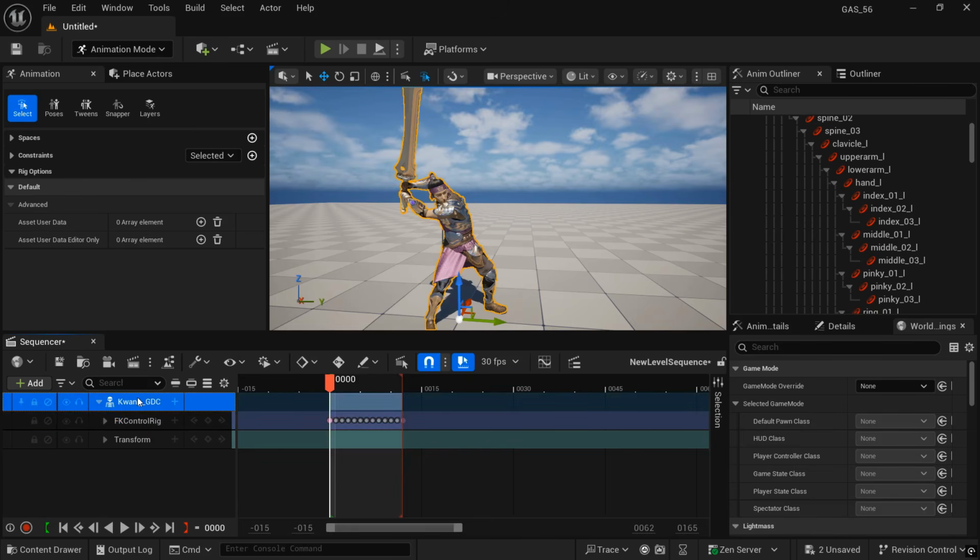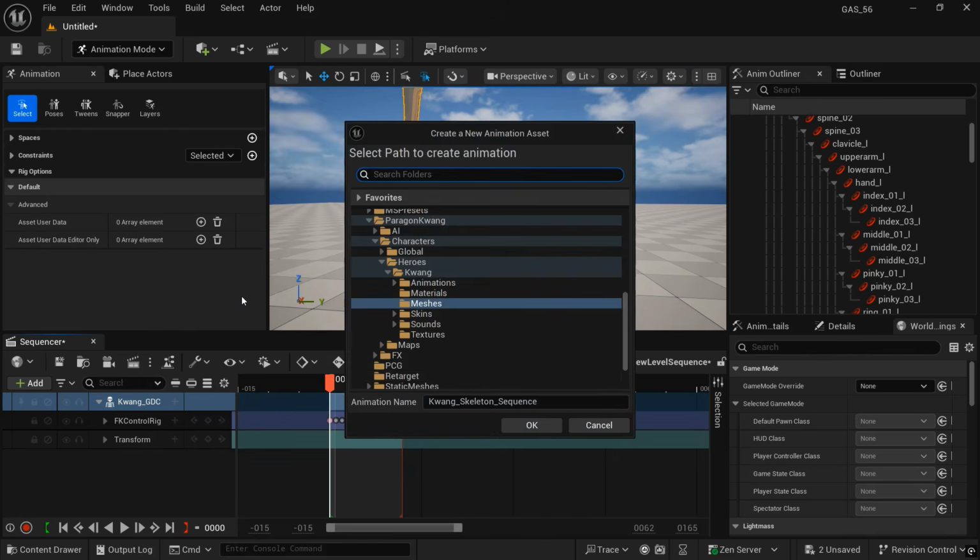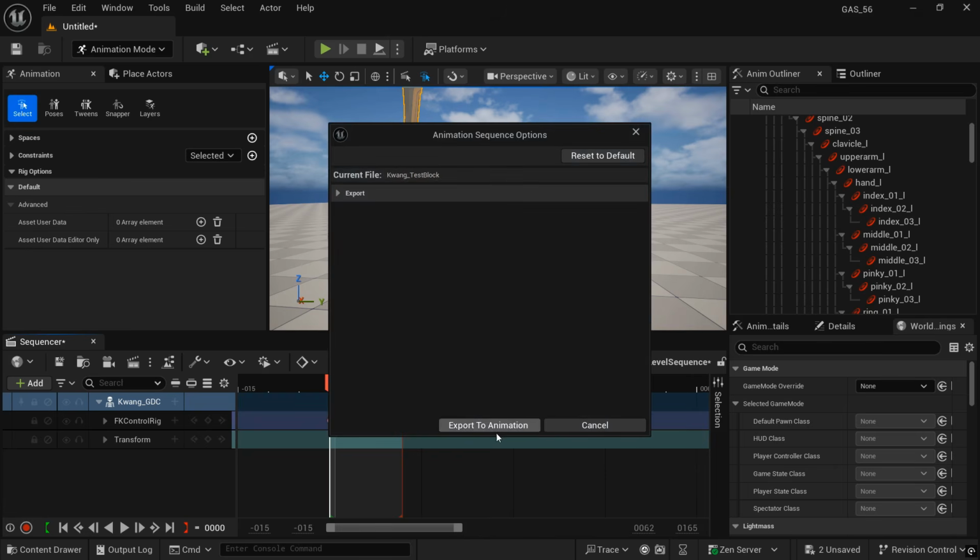Alright, so now that we have an animation that looks okay, again, we need to click on the Quang skeleton, and then that will give us the option to bake animation sequence. And then we just bake it. And we can name it whatever we like, just to see that it works.